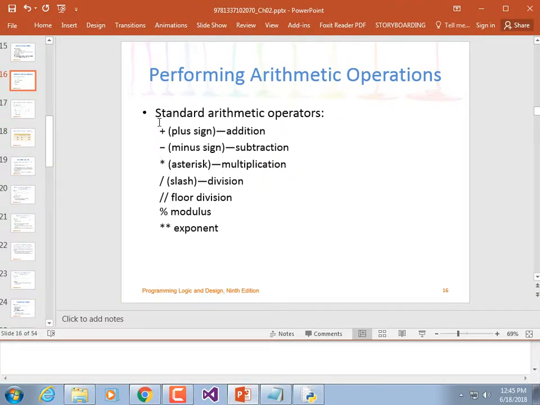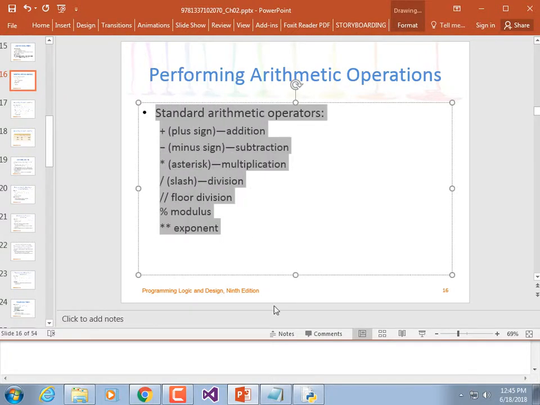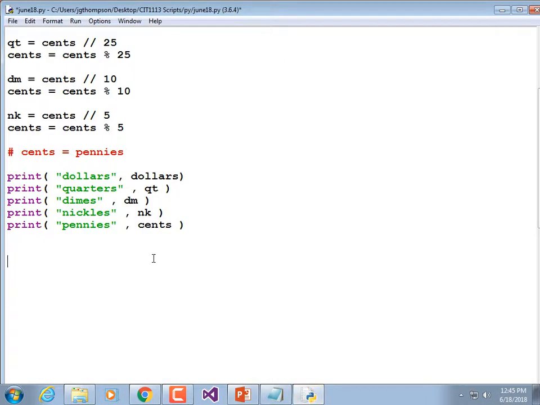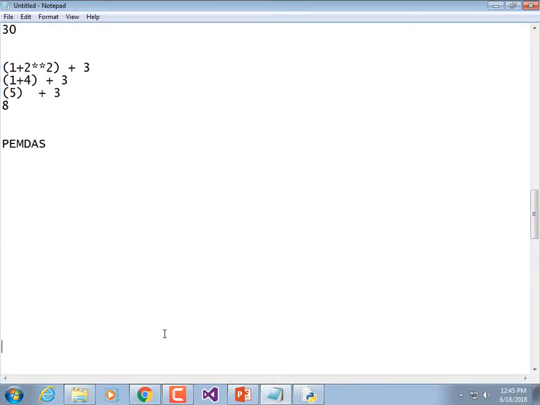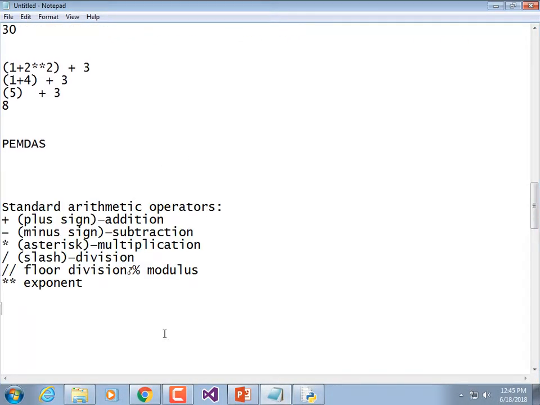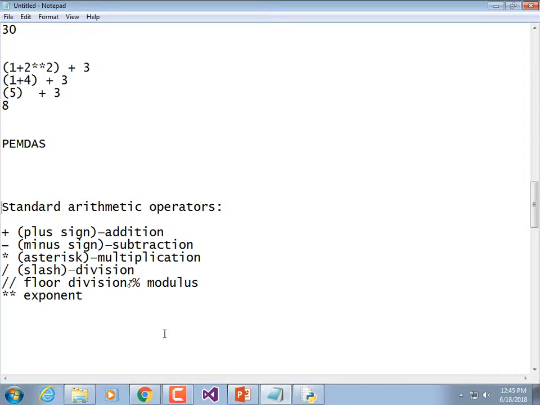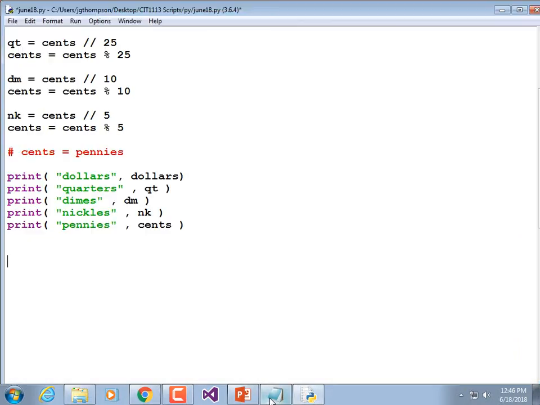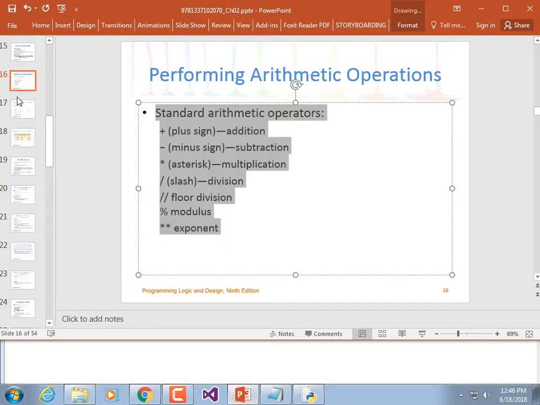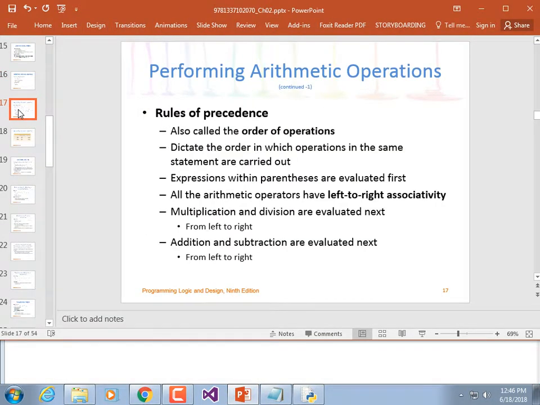Why don't I just copy and paste this into our notes? Feel free not to type all that in. When I copy and paste, I know that it makes it hard, but it is in your notes. Okay, so the rules of precedence, we know those now.